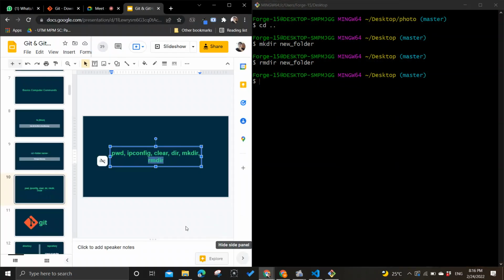So I think that's all for, that's the end for the first part. Yeah, the first part is very short only. I just want to give you guys the hang of using the command line interface.